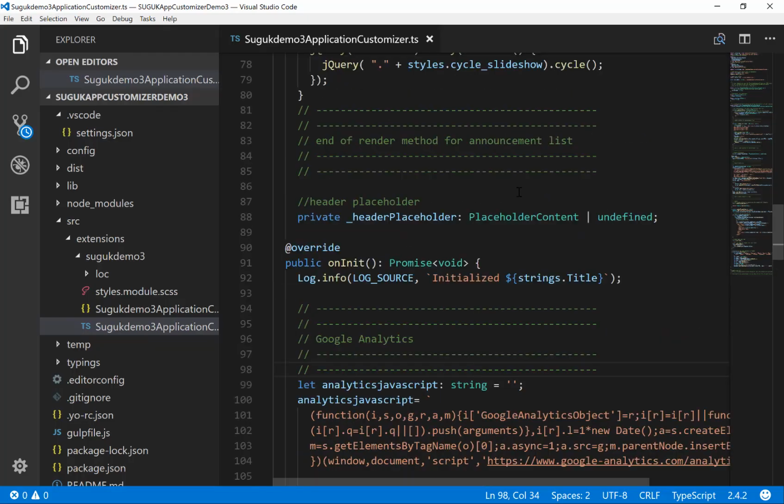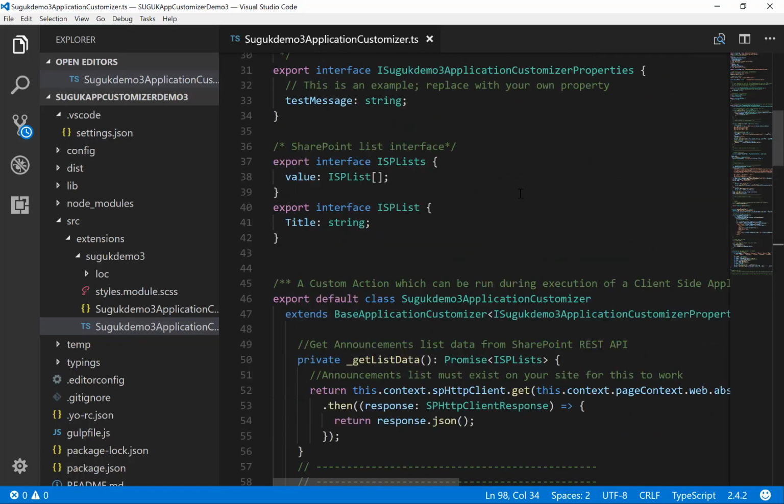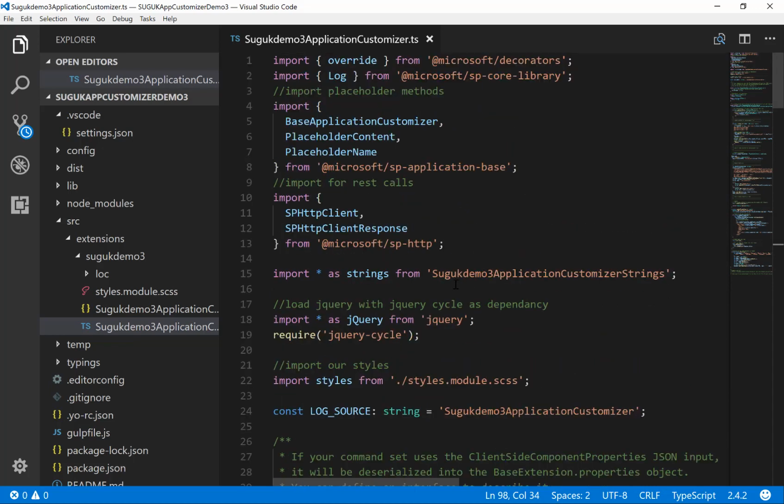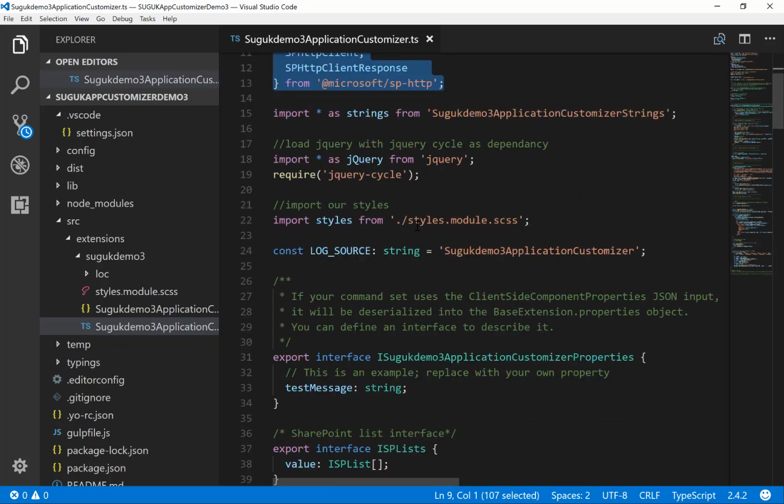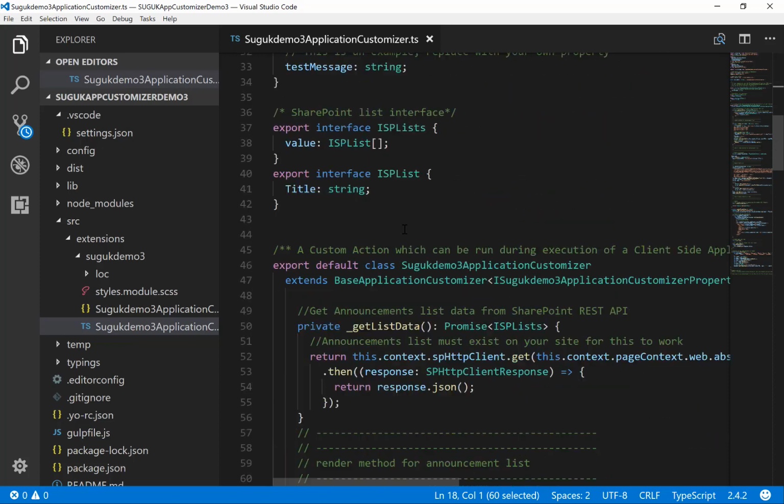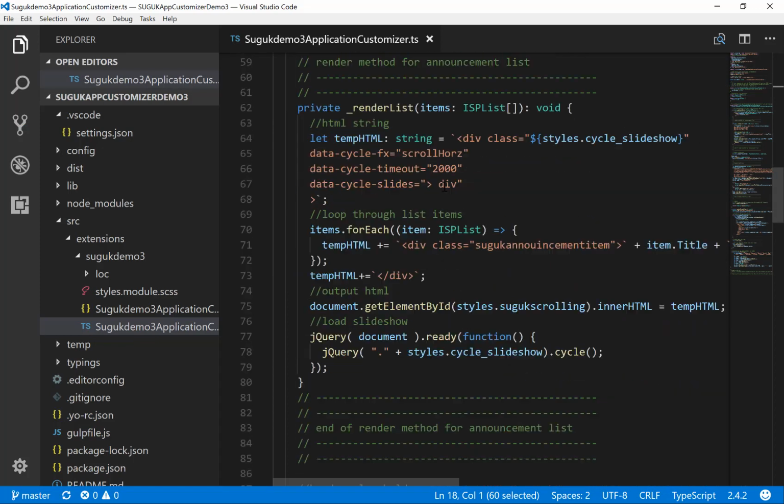So while waiting for that to start up, I will show you what we've got in this solution. So this is a bit more complicated. What I'm doing is I'm actually making some REST calls. So I'm bringing in the HTTP clients. I'm also bringing in jQuery and jQuery cycle, and they're coming from a CDN, because I'm going to use some of that in the application customizer in that top zone.